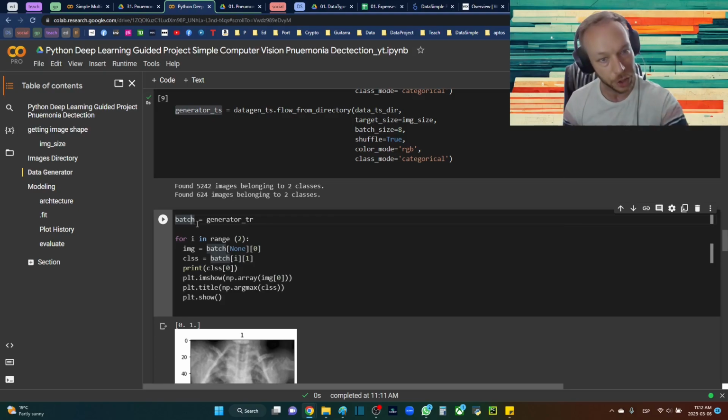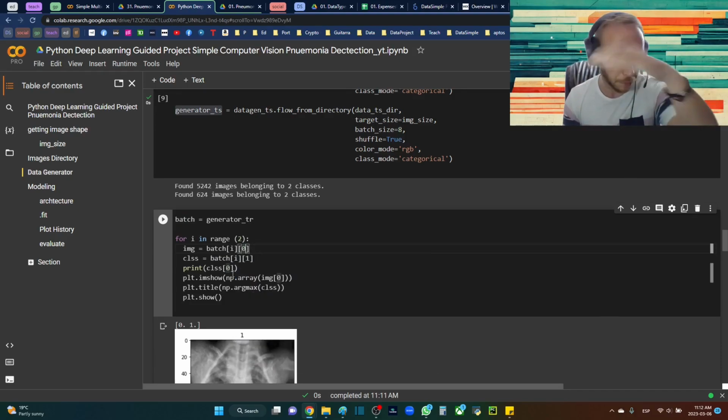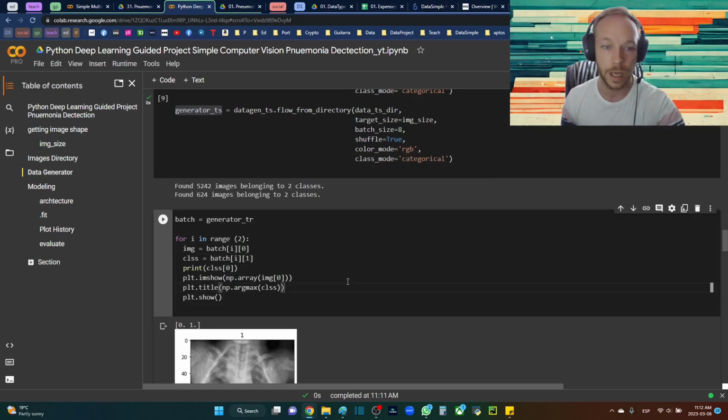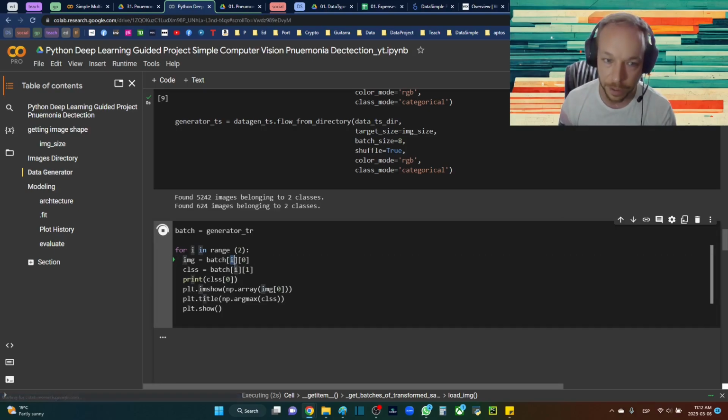So we're going to initialize this, and we're going to say batch i, and then 0 is going to be the image, and 1, so it's going to be basically pulling out a row at a time and iterating through this. It's going to take a little while to run. So let's start talking. I'll talk while this is running.